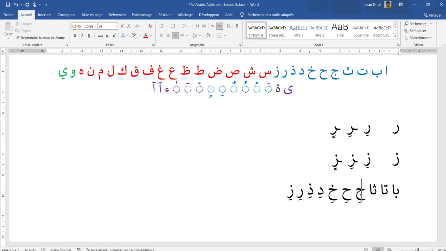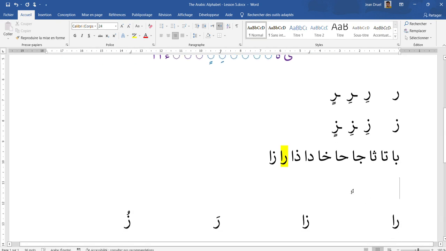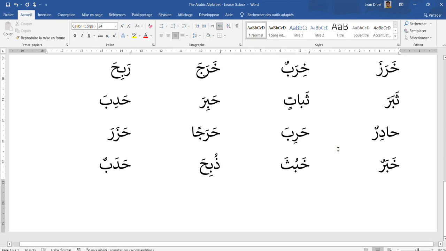I'm putting back the alifs because it's where the phenomenon is the more striking, because of the long vowel. It's really striking, and let's put this in yellow. Today I got a new cursor so that you can see it better. Anyway, I won't spend too much time on the ra and the za because they are quite simple to pronounce and to recognize. We will go to reading exercises.